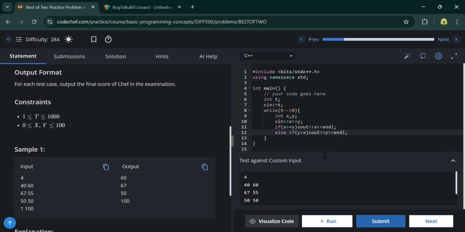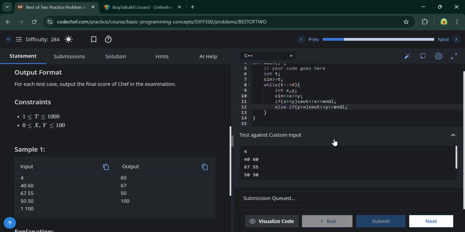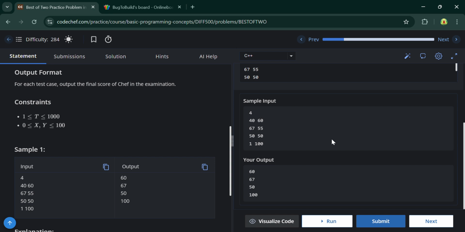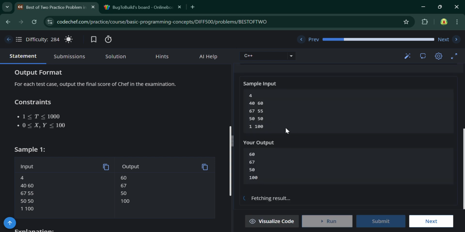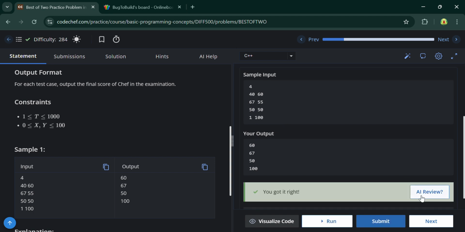So let's run this code. Yeah, this code works fine. Let's submit this. And this has been accepted.